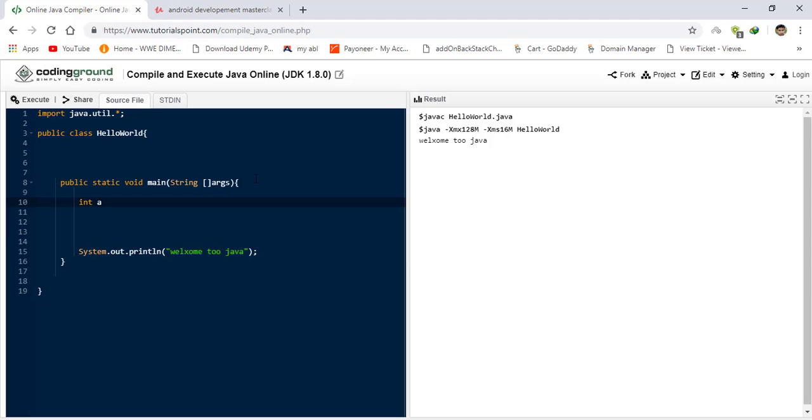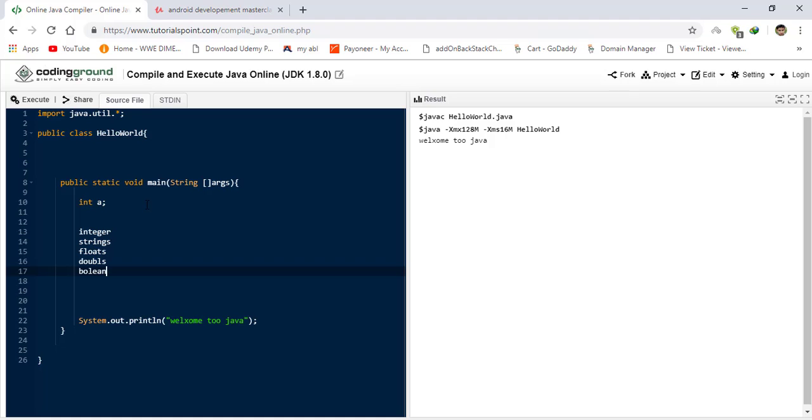For example, there are different data types in Java, and those data types are integers, strings, floats, doubles, and boolean. These are the most important data types in Java. For example, you want to store a number like 1, 2, 3. Then you are going to select the data type, which type of data you want to store. If you want to store a number, then you should go for integer.